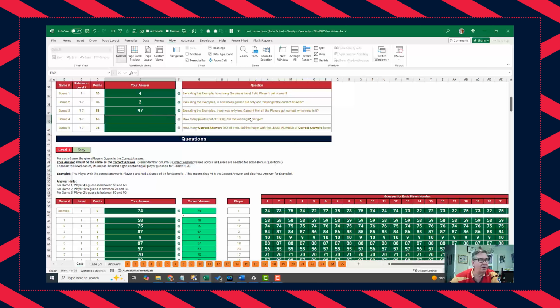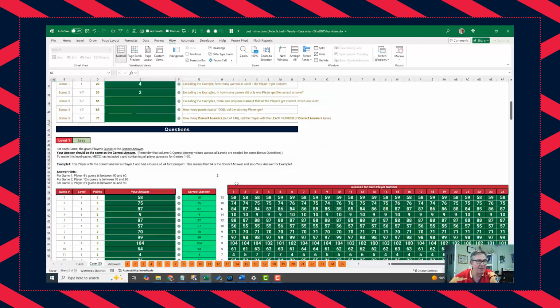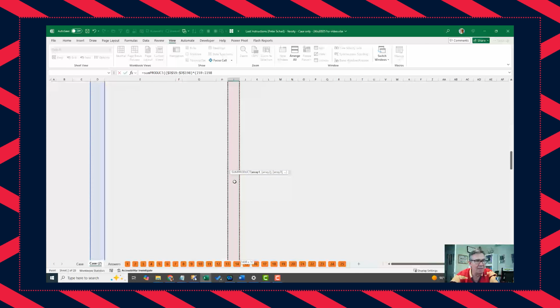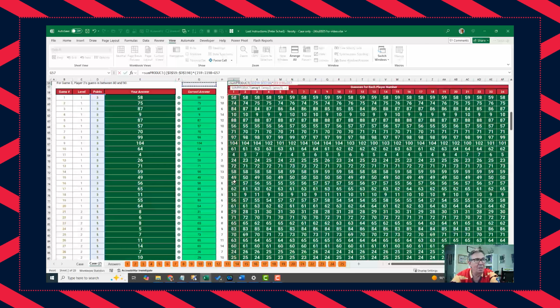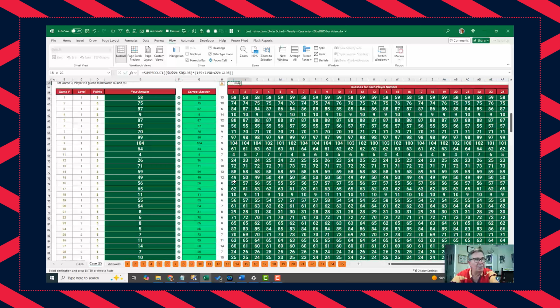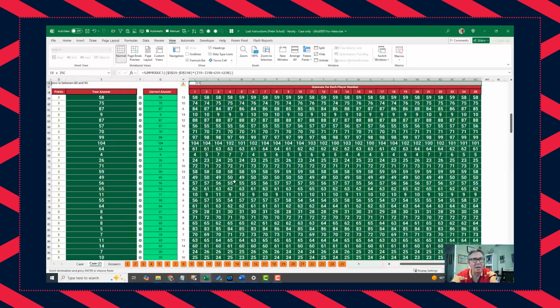All right, beautiful. How many points out of 1,000 did the winning player get? All right, so we come back to our cleaned up file here. We're going to do a sum product. First up, the points for that answer. Press F4. We're going to multiply that times is the answer they gave equal to the correct answer. Close paren, enter. We'll copy that across. And the max should be 421.